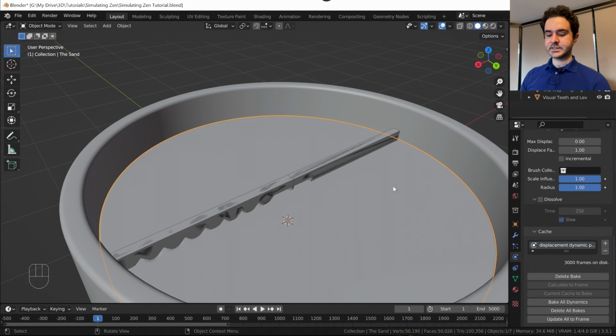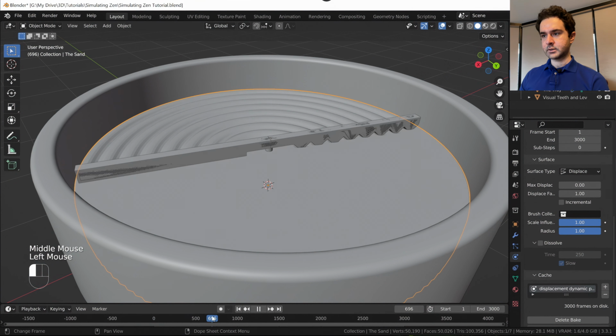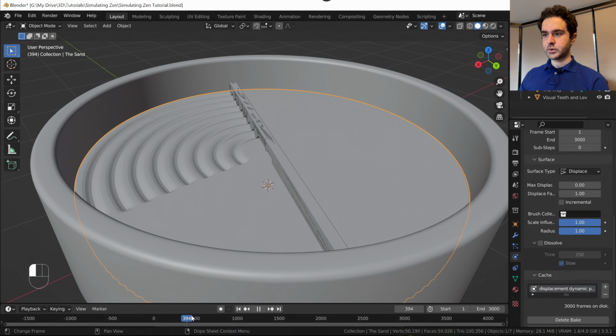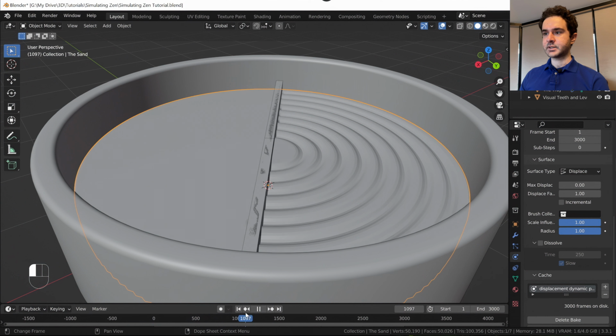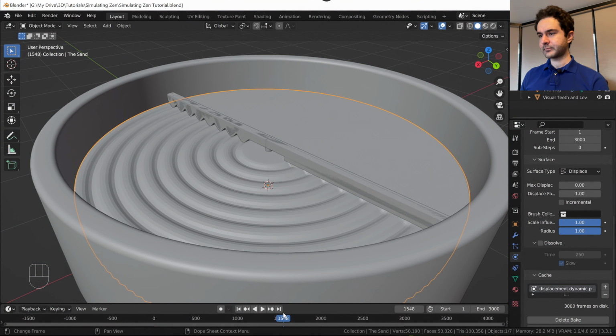Okay, the dynamic paint is done. Let's have a look at it. So we only simulated 3000 frames. So let's make our Blender scene match. Not 300, 3000. And let's have a look at this. You can see it does exactly what we want. So the rakes go through, create these lovely lines, and the leveler smooth them out again.